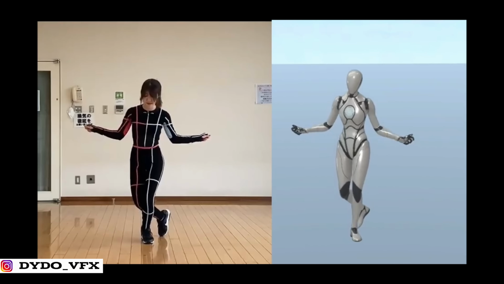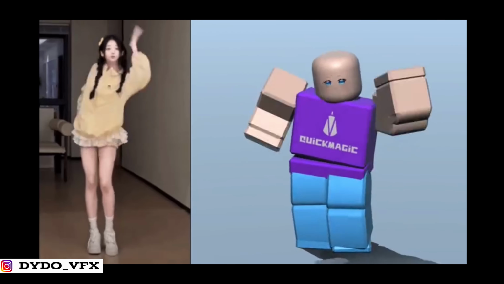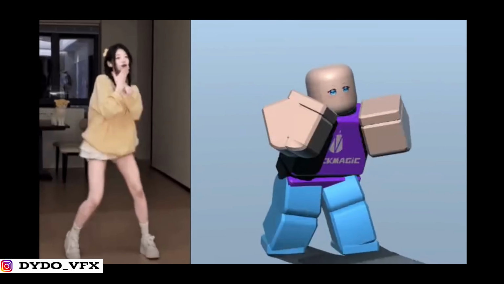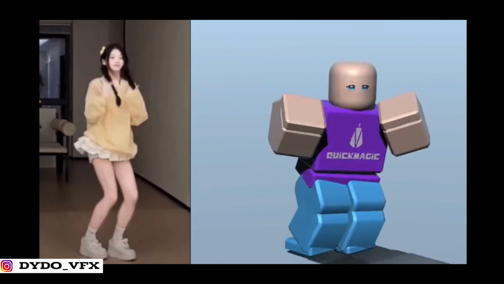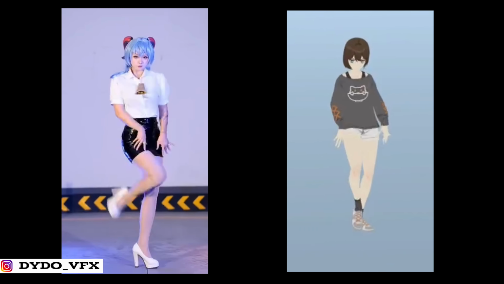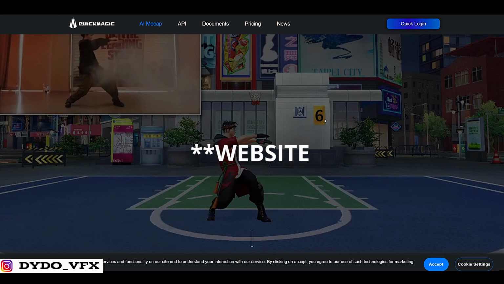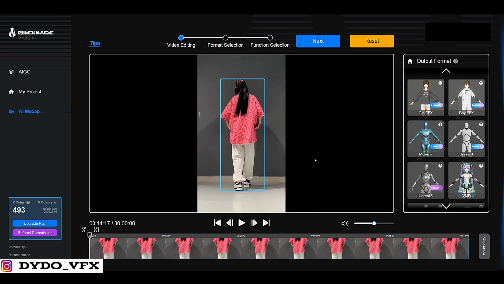So in this video, I will show you a website where you can drag and drop your video and it will convert into an animation. And you can use that animation in any software like Blender, Maya or anything for your games, for your cinematic renders or anything. So the name of the software is Quick Magic. You will see something like this. You just have to drag and drop your video file there.